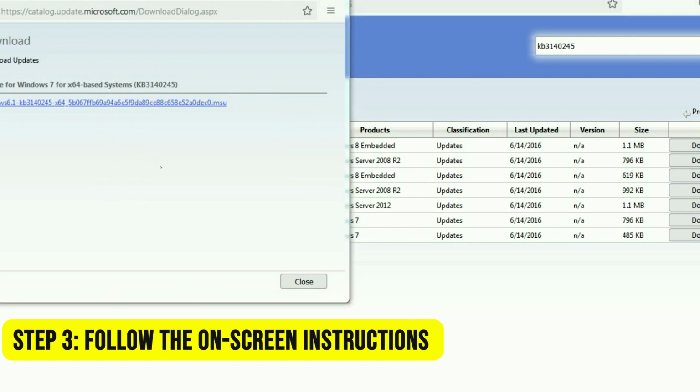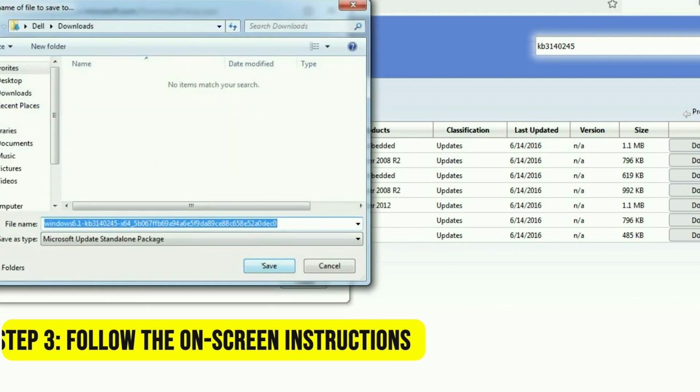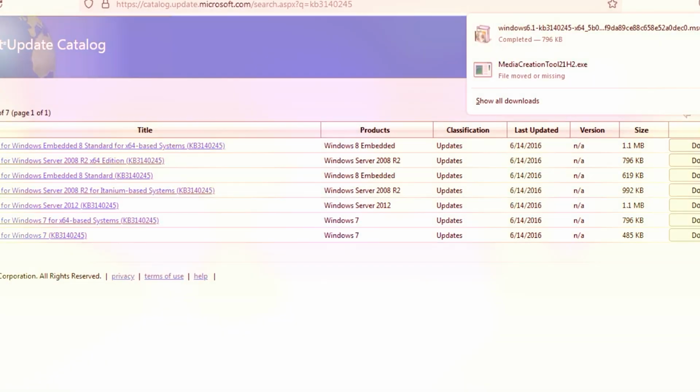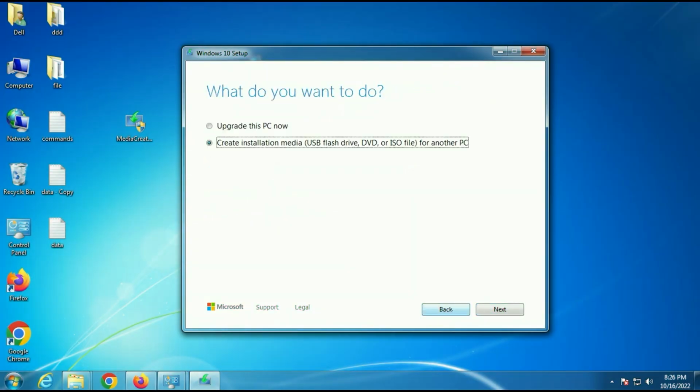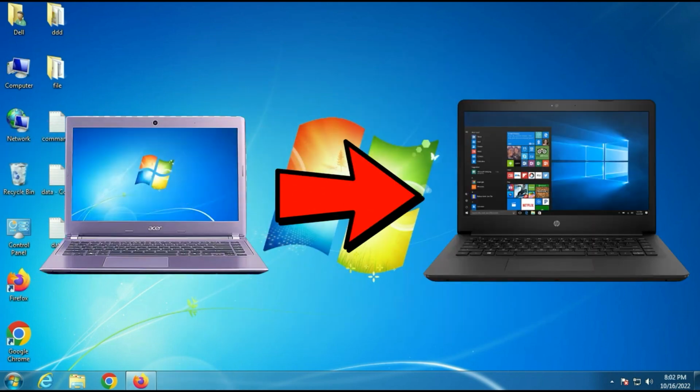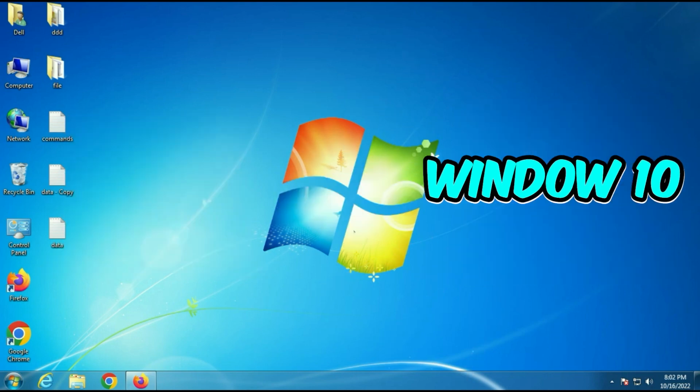Step 3. Follow the on-screen instructions. The Media Creation Tool will guide you through the upgrade process. Choose the option to keep your files and apps when prompted. And there you have it. You've successfully upgraded from Windows 7 to Windows 10 without losing your data.